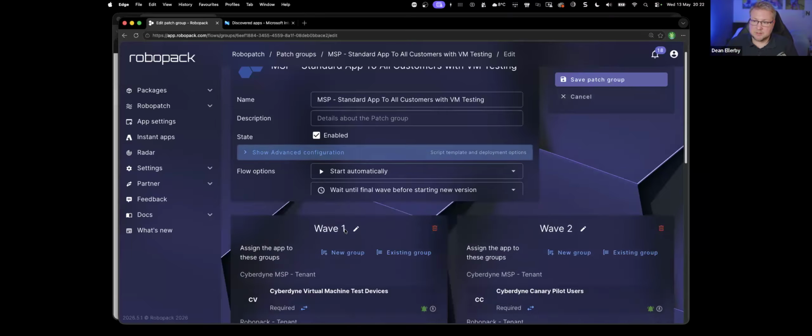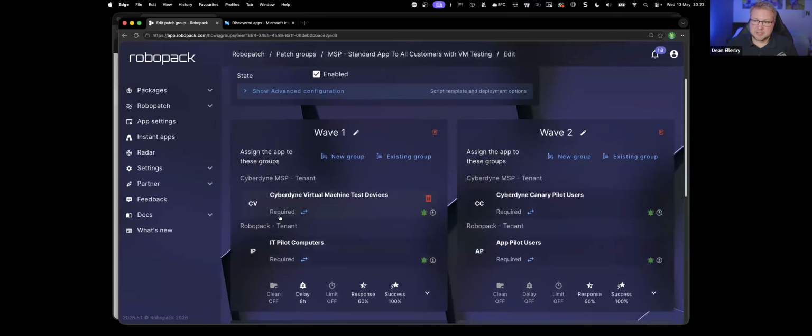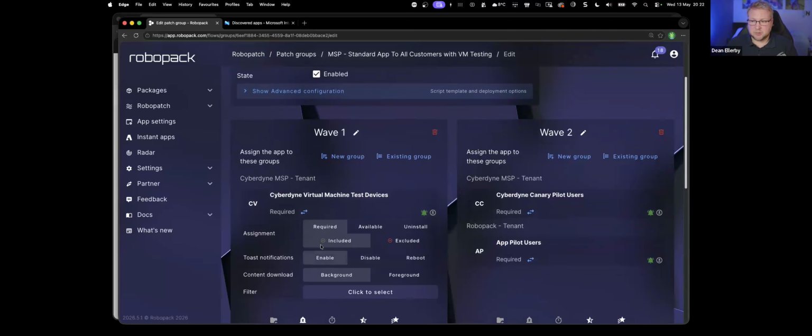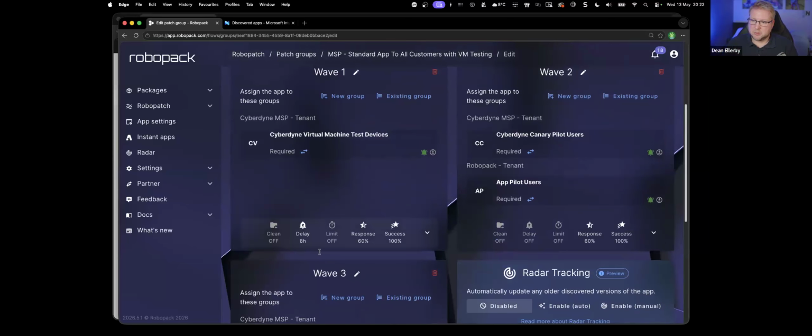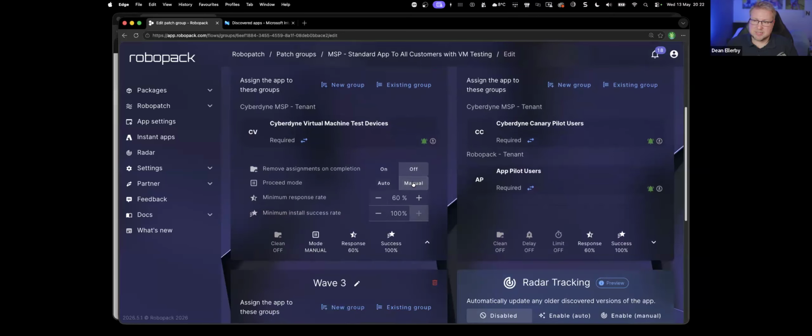But what we do have is the ability to say, hey, if I take my customer out of here and say, this is our MSP tenant, we don't want anything to go live during 9 to 5. Well, wrong button, we just choose proceed mode manual. And that means that at no point will it automatically move from wave 1 to wave 2.